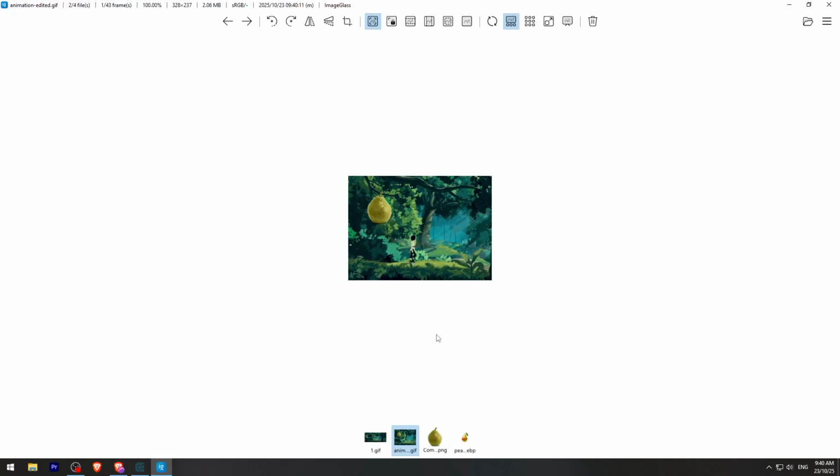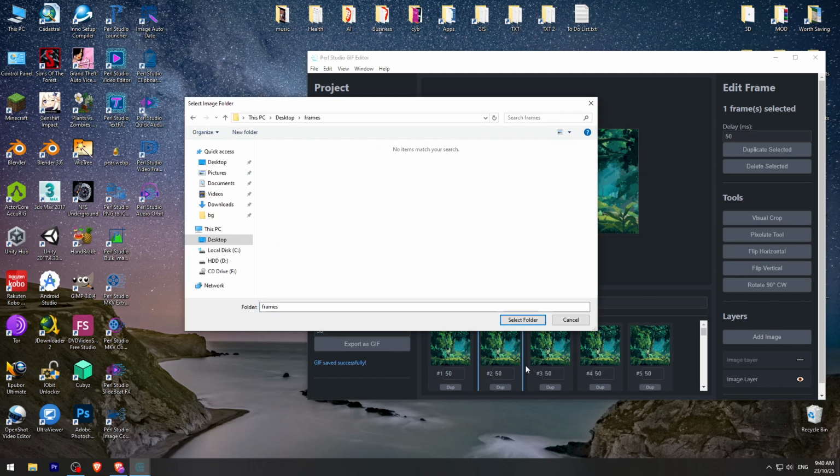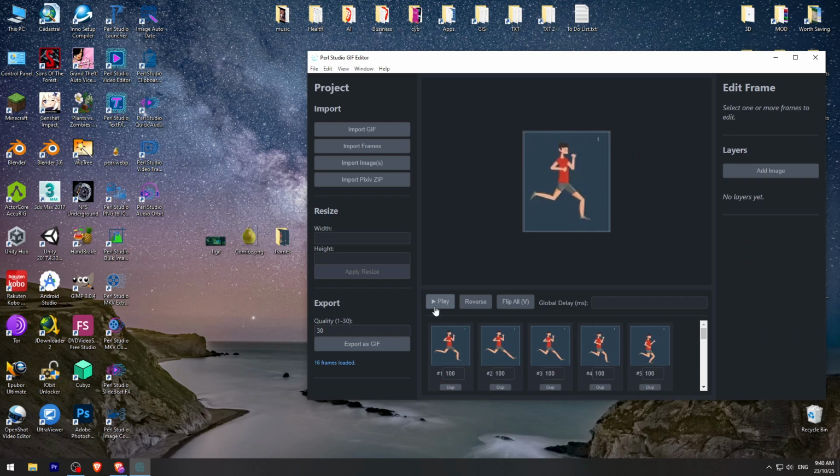As you can see, the animation is running. You can also select frames and create animation from them. You can select whole folder where you have the animation frames in. Now play.